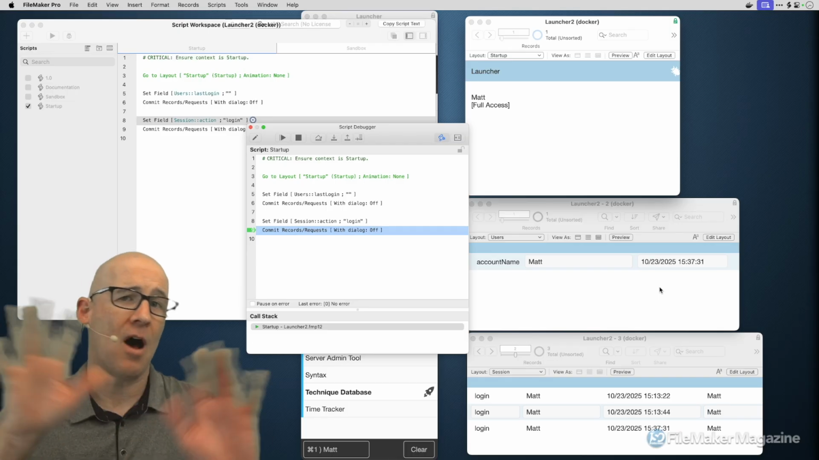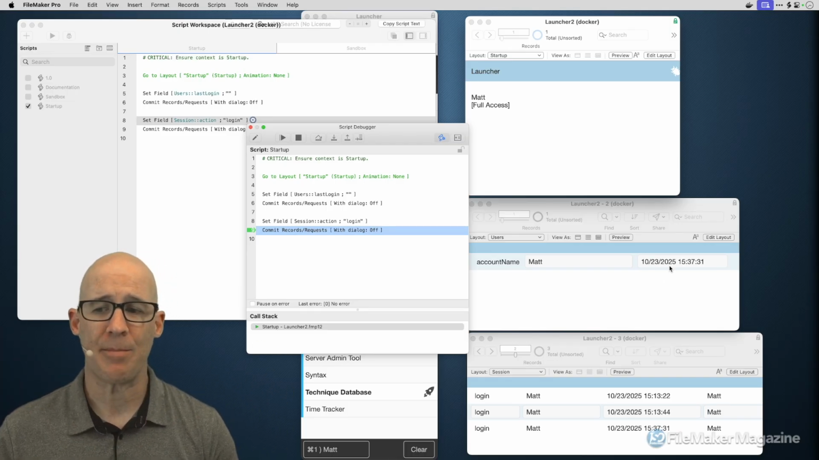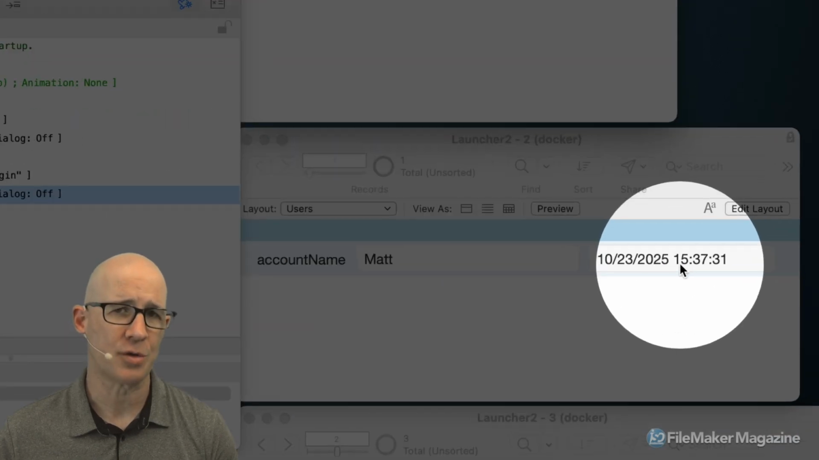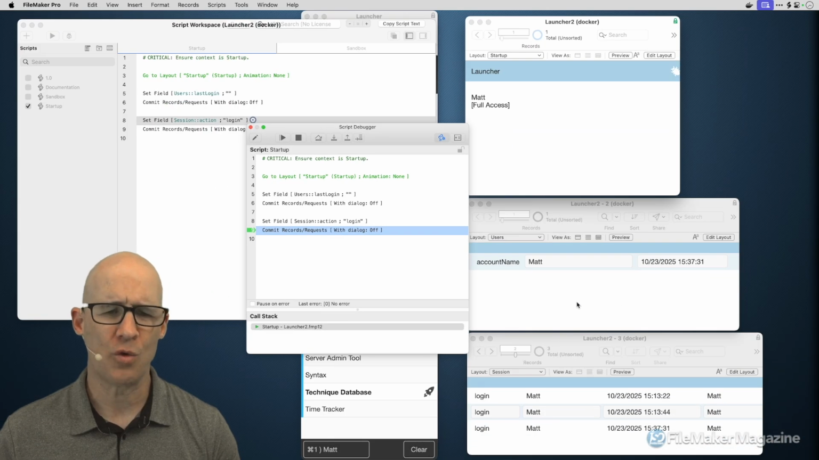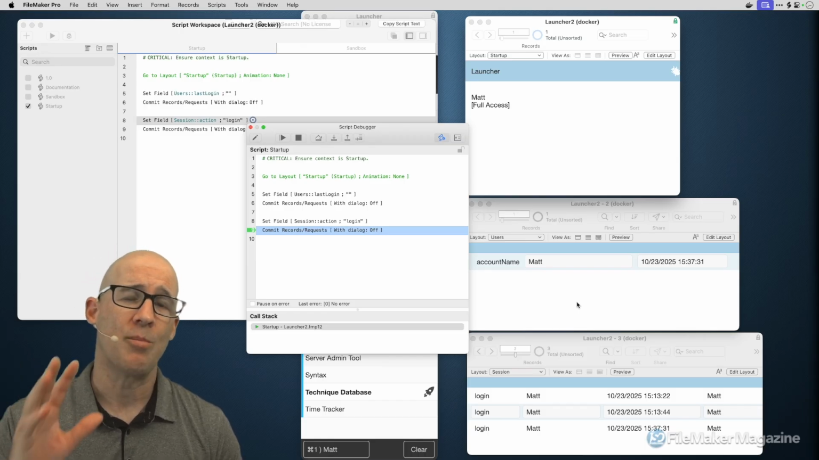So if any other user is logged in, and I want to know when was the last time Matt logged in, I have captured that into a field on the user record. It's a really cool 2-for-1 deal that you get in this scenario because of FileMaker.